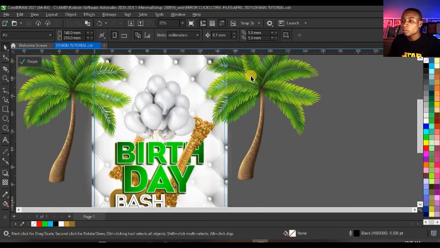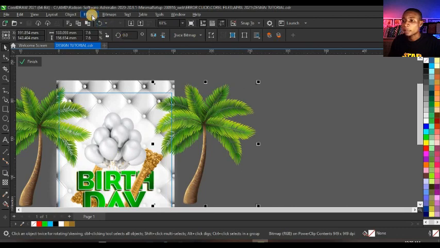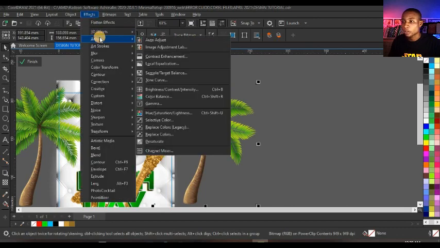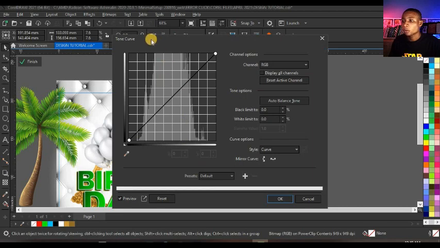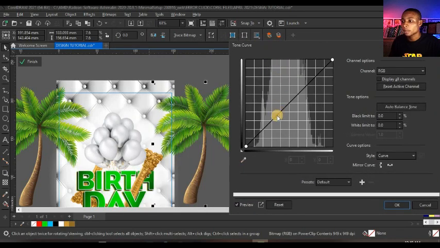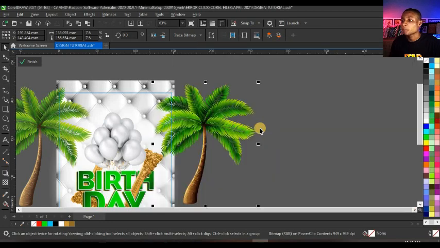Now my target is to make the green leaves look the same as this green here. So you click on the leaves and then you click on effect, you click on adjust, and you click on tone curve. And once you do that, your tone curve opens like this. So you can drag it in this direction and bring this down and take this other one upward. And this looks perfect. You can see the green, it's better than before, and that looks fine. Then you click OK, and that's okay.